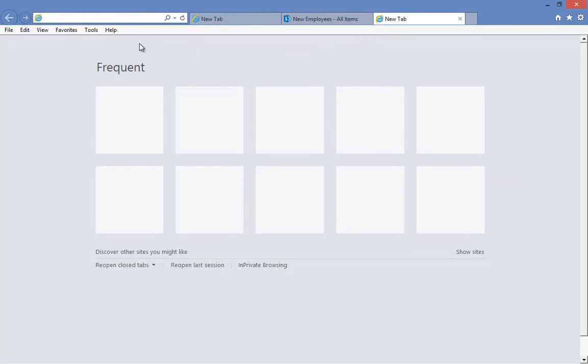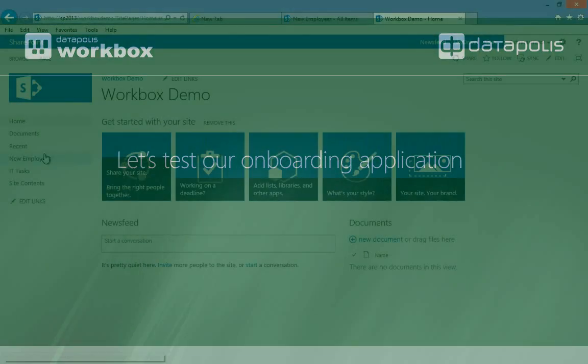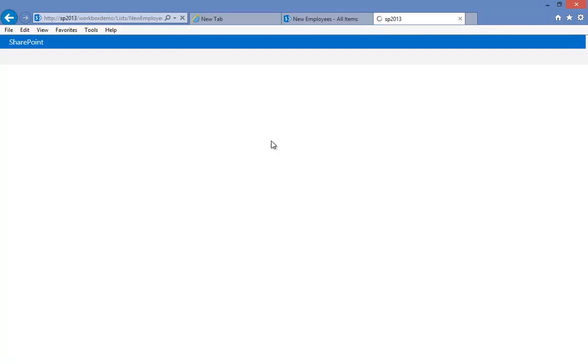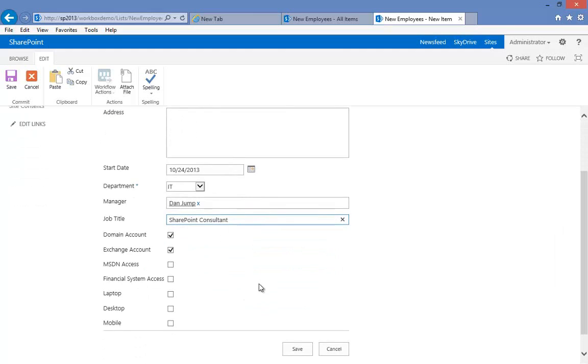And we'll get back to our site. We'll go to the new employees list and we'll create a new form. We'll provide some additional information, who will be the manager and job title. So our employee will require a laptop, mobile phone, domain and Exchange account access, and MSDN access.